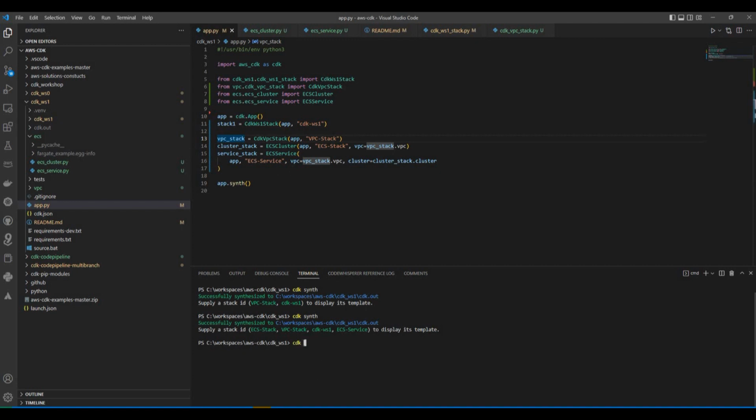Now let's take a look if we can execute the CDK synth command and if everything is working without an error, and then we will deploy this to our AWS account and see everything is fine and running. Successfully synthesized, and by now you can also see on the CDK list command we have an ECS stack, a VPC stack, the one we have created from the init command, and the ECS service stack.